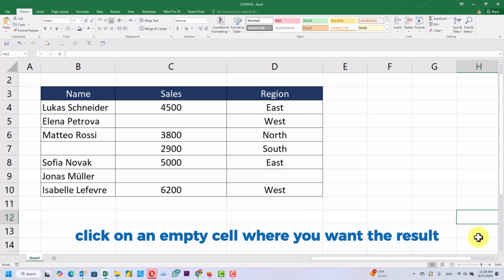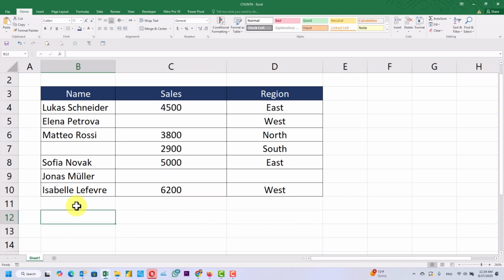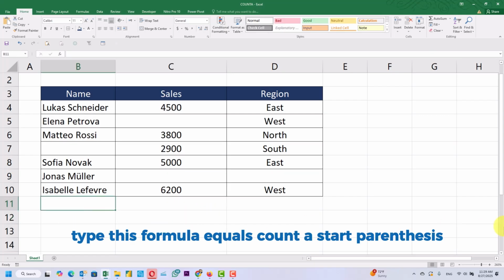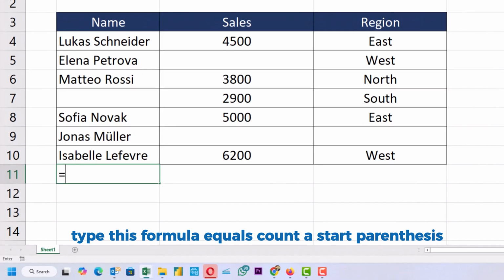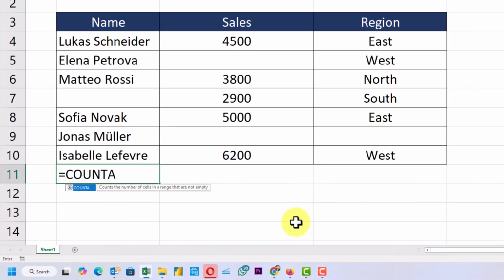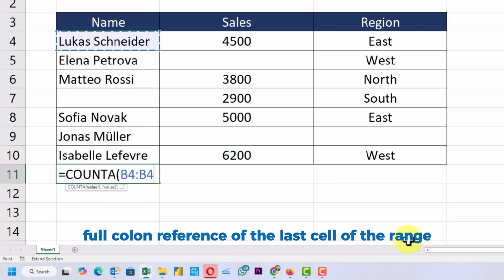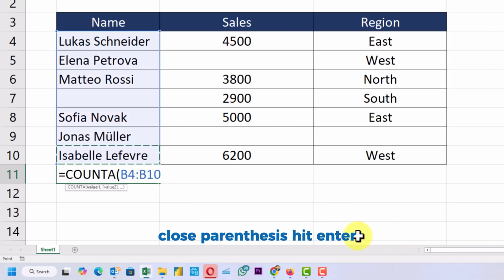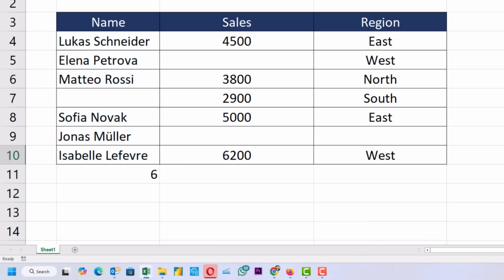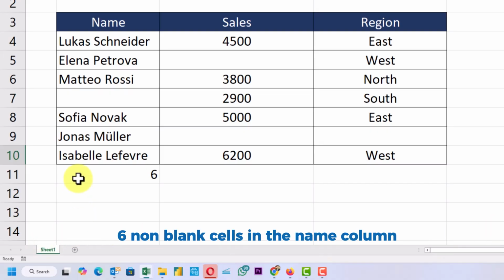Click on an empty cell where you want the result. Type this formula: equals COUNTA, open parenthesis, reference of the first cell of the range, colon, reference of the last cell of the range, close parenthesis. Hit enter and the result. This tells us that there are 6 non-blank cells in the name column.